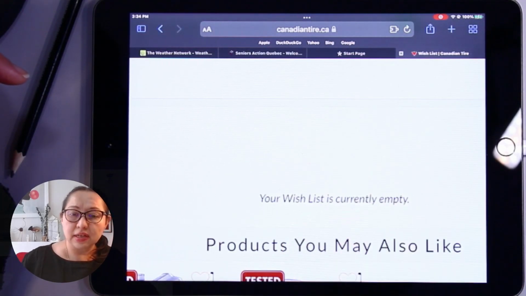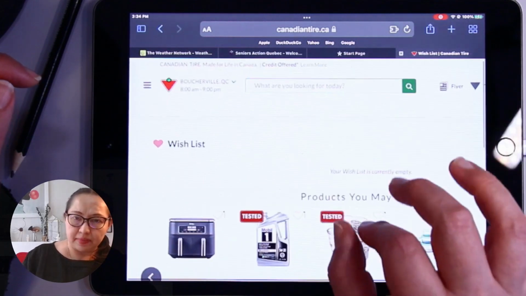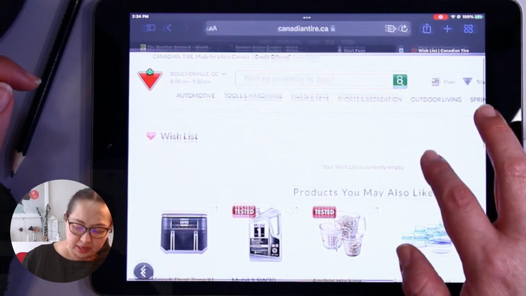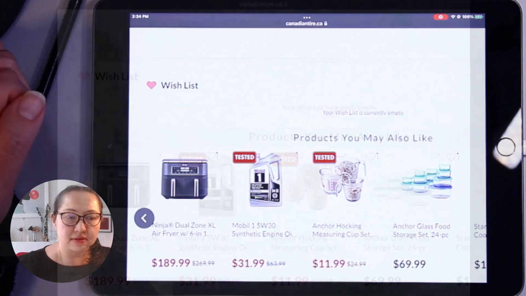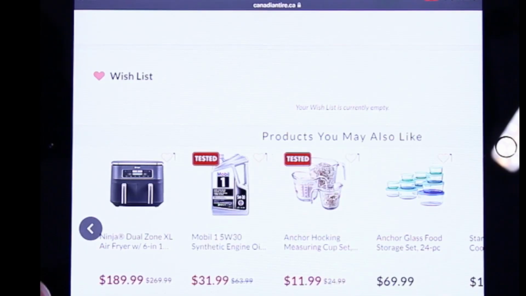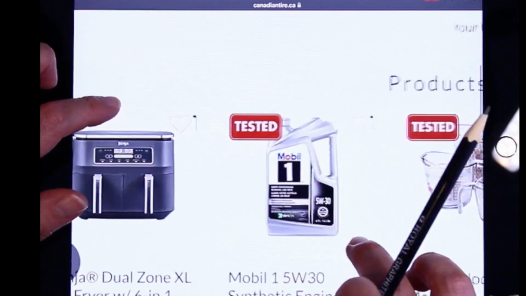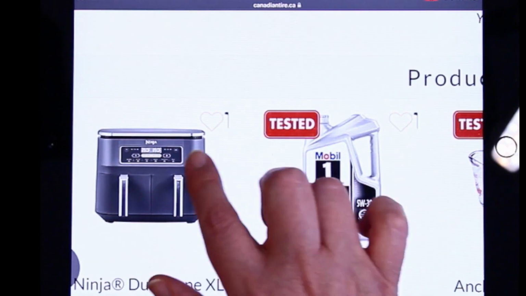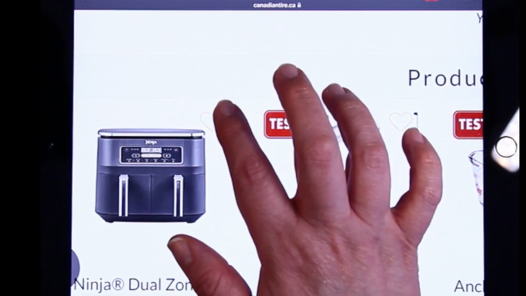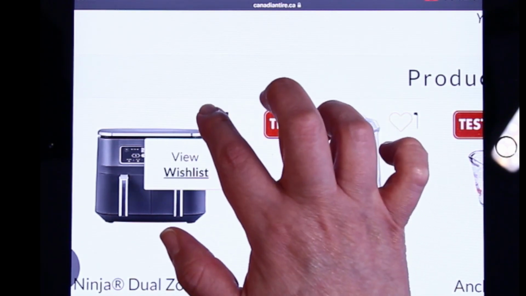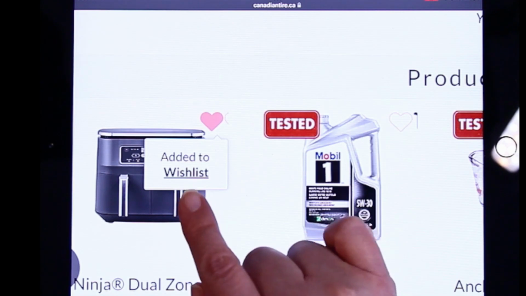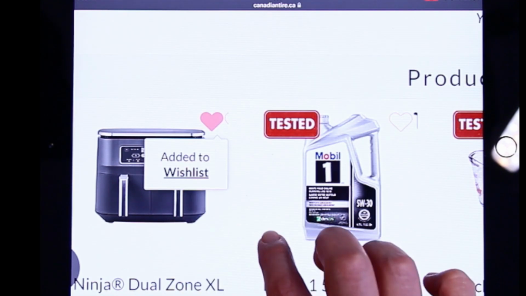Your wish list is currently empty. Perfect. So let's just go ahead and add something to my wish list. There is a red heart. It's kind of small, beside every product. So I'm just gonna click on it and I'm gonna click twice. Now it's been added to my wish list.